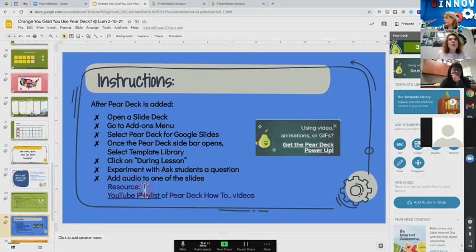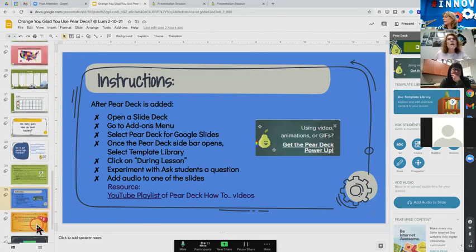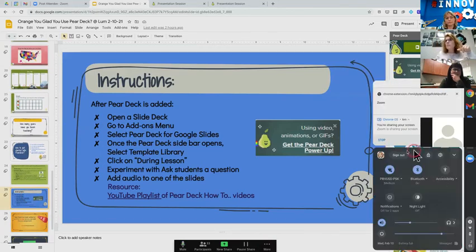Also down here on this particular slide, the blue slide, the YouTube playlist is a whole list of videos from Pear Deck of how to do things. So it's a great reference to come back to if you want to know how to do something. So now's the time that I'm going to have you play a little bit, get a little bit comfortable with it. And let me go ahead and stop the sharing of my screen because you all have access to this.